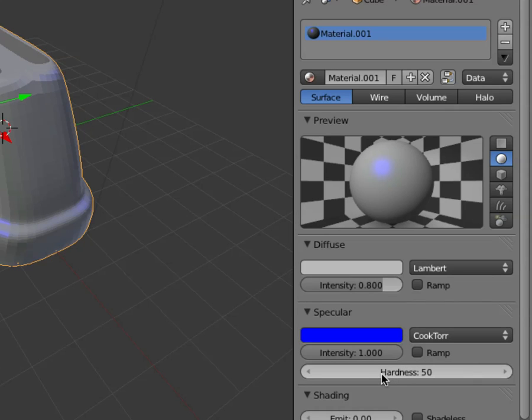You can also increase the hardness of the specular. And what that means is as you go further and further and further, I'm just clicking and dragging to the right. You can also type it in. Okay, I guess there's a maximum of 511. What you'll notice is that the highlight has gotten smaller, okay, and it has also gotten sharper. The edge is not blurry anymore.